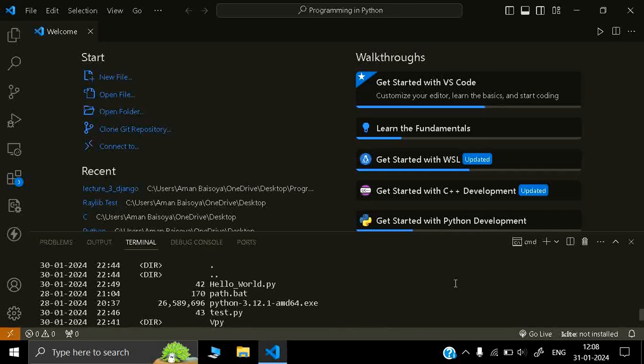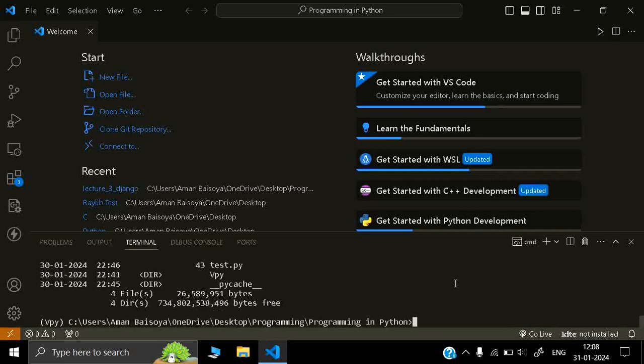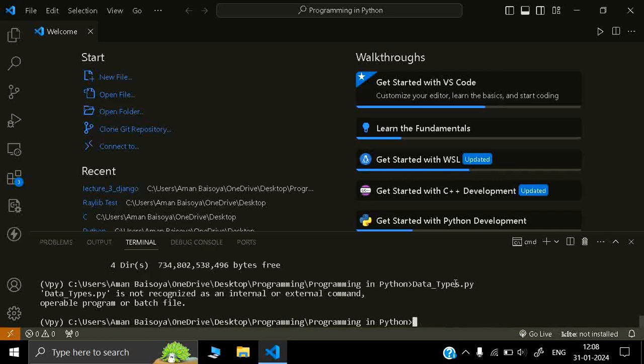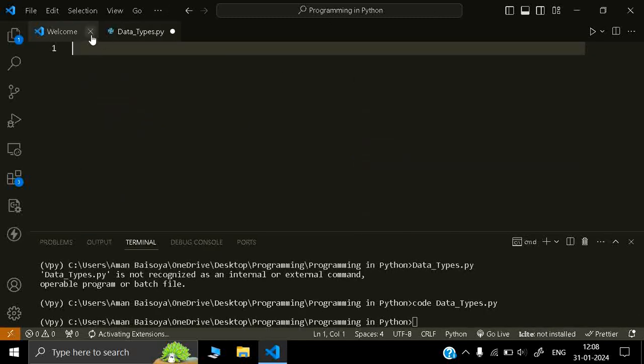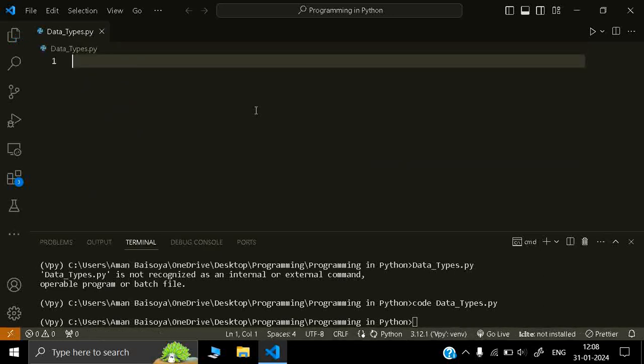So let's make a program called data types. Okay, sorry, I forgot to type code. So now we will have a data types Python file. So now I'm gonna teach you a little bit about data types.